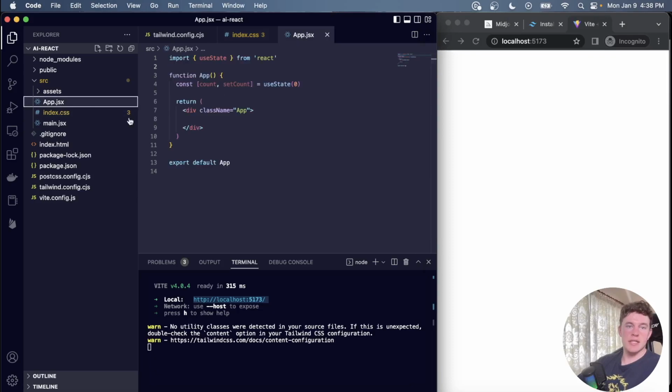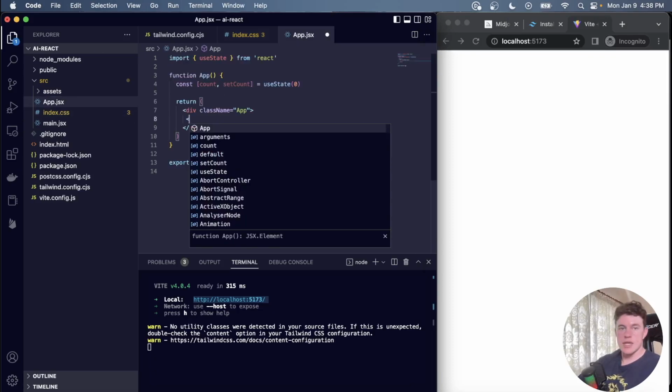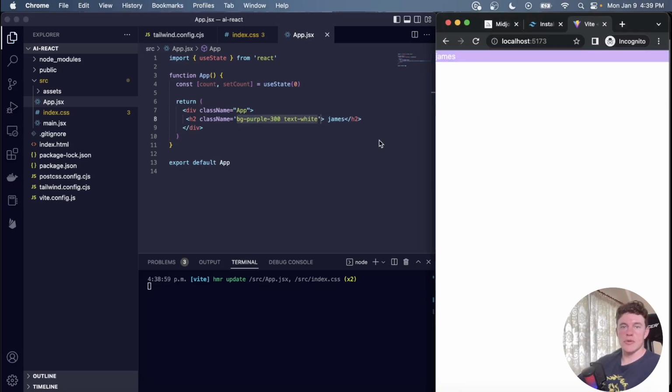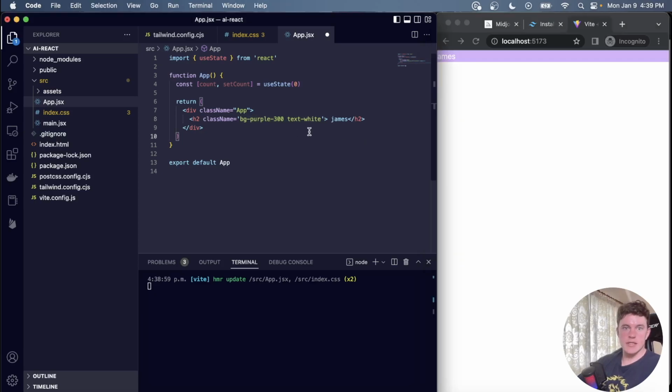We get a blank file as we would expect. And if I come in here and add an h2 that says James, that pops up on the screen. And if I give this a class name of bg-purple-300 text-white, we can see that that also works. So Tailwind is configured inside of our project.